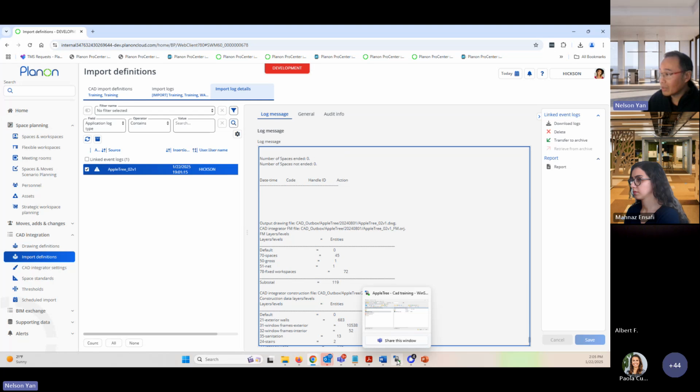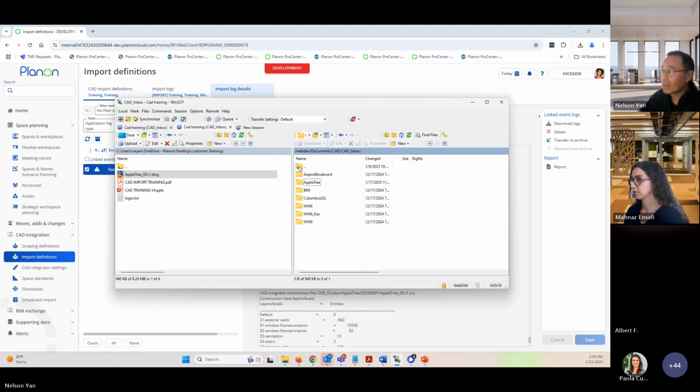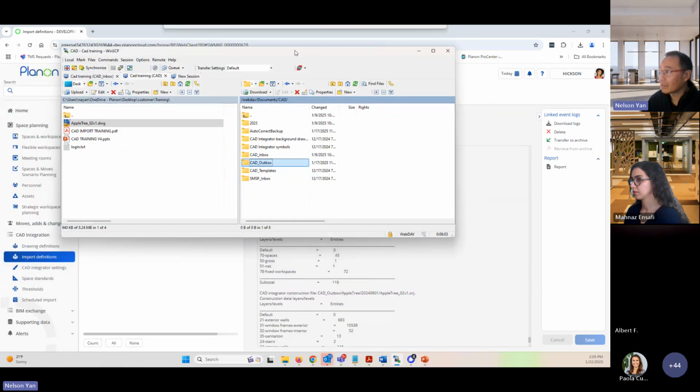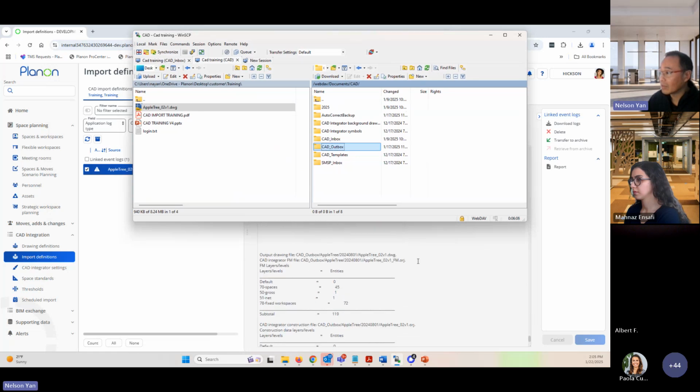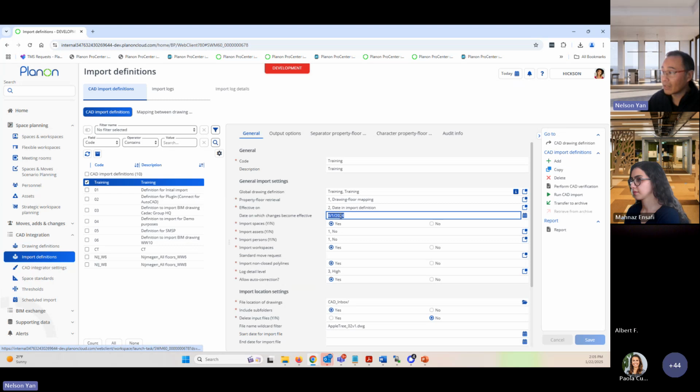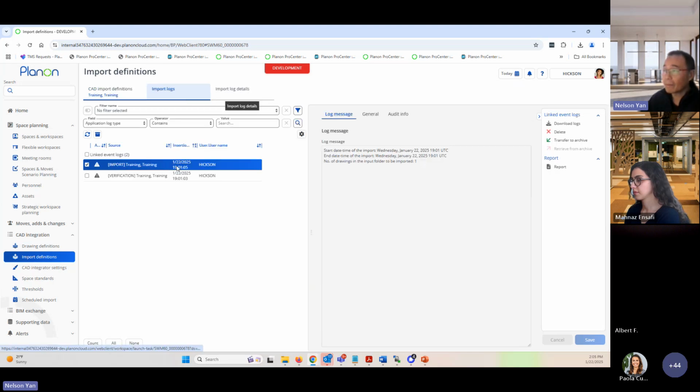If I go to WinSCP, go back here, I can go back to my outbox. So if I look at the outbox folder, where it created that output file, right? If I go to the Outbox folder, and then the Apple Tree subfolder, and then I see my 2024-0801, my August 1st, 2024 subfolder. Again, it takes the date of the import definition that you created here, right? It takes this date to create that subfolder.